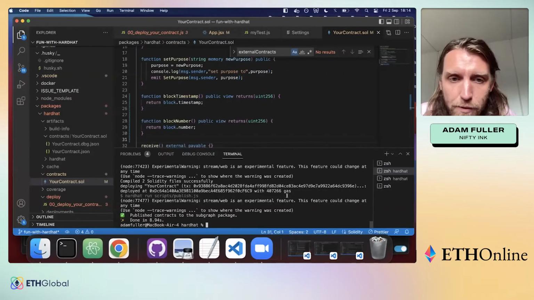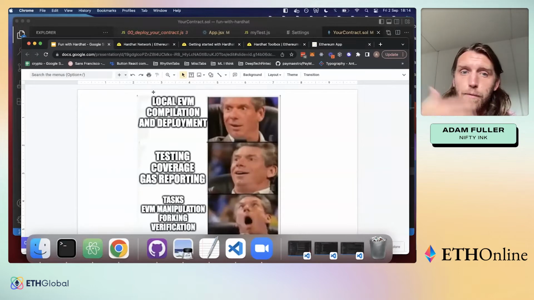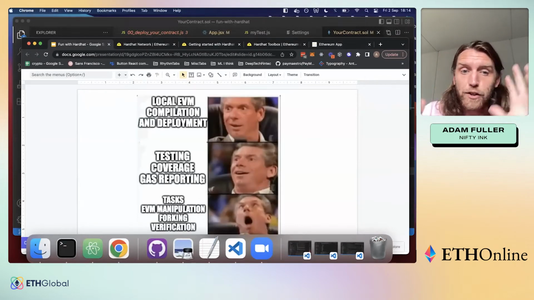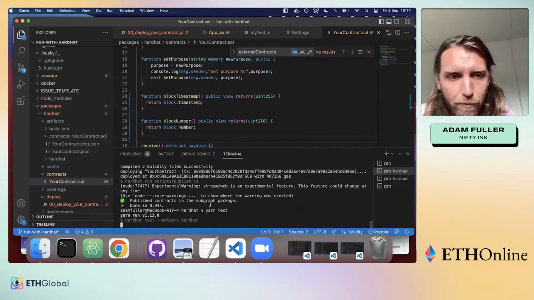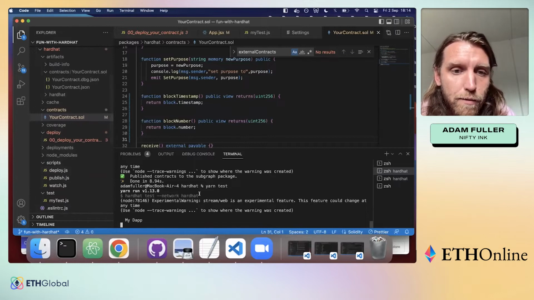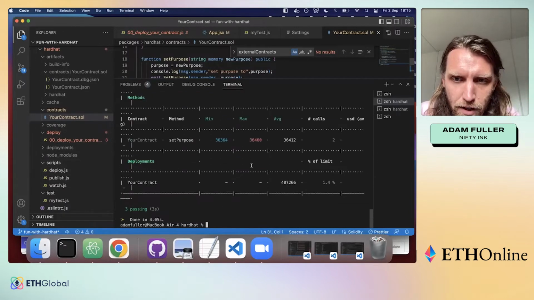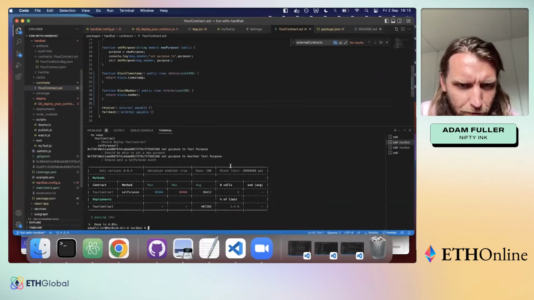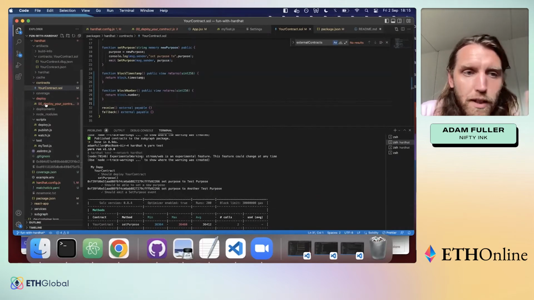So in terms of the next stuff that you can do with Hardhat, we've covered pretty much the local EVM, compilation and deployment. The next thing you can do is testing, coverage and gas reporting. Let's run through those. If I run yarn test here, I run some tests. These are some unit tests, and actually I've jumped ahead here because you can see this at the bottom. Essentially these are just unit tests.